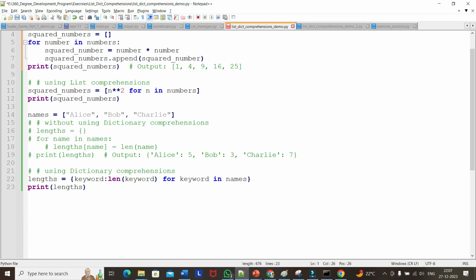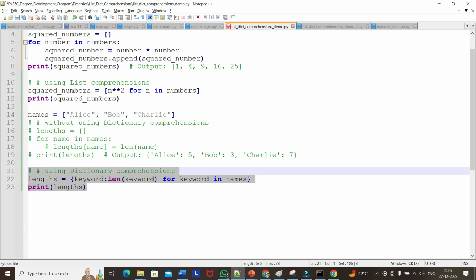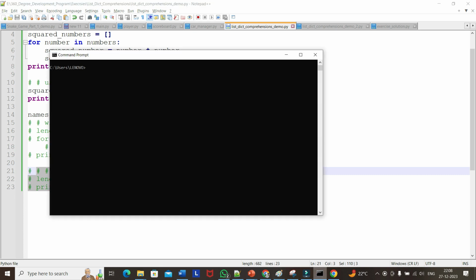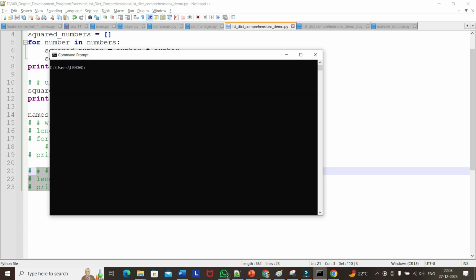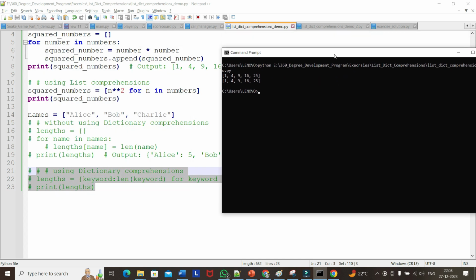Now when we run this program, commenting this out before, the output will be the same for both. Even without using the list comprehension and with using the list comprehension, we are printing both squared numbers lists. So we are getting both.